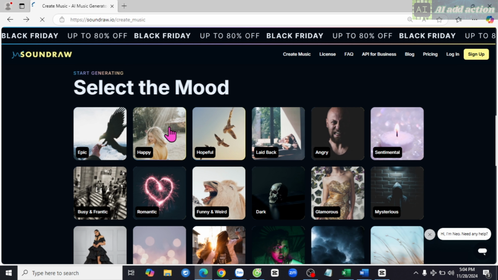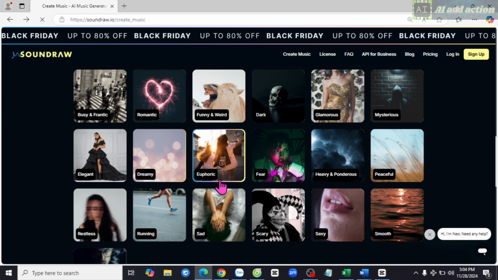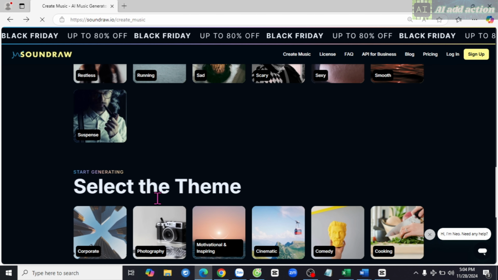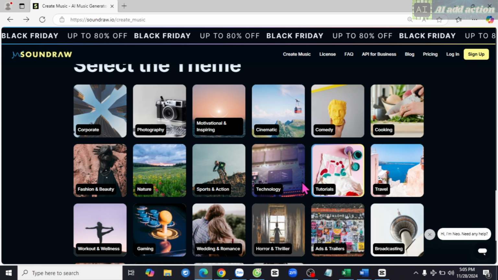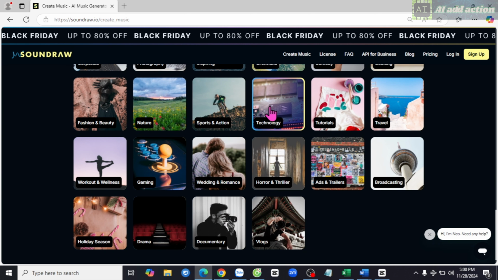Step 3. Select genre, mood, and theme. Here you'll find a wide range of options to filter your music by genre, like technology, romance, adventure, etc. Mood: happy, mysterious, intense, etc. And theme: wedding, gaming, cooking, etc. For instance, if you're working on a tech video like I am, choose technology.